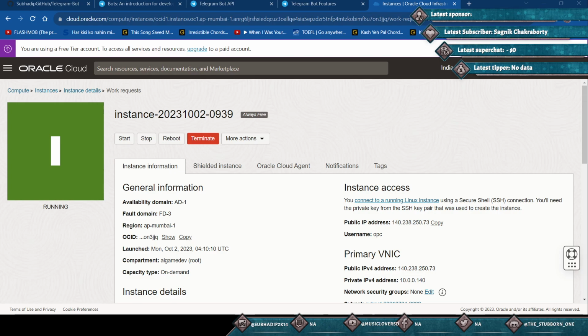In the meantime, let me go to the Telegram chat. So basically, here you have a BotFather application where you can create your own bot. So here you need to create your bot. There are some commands here.